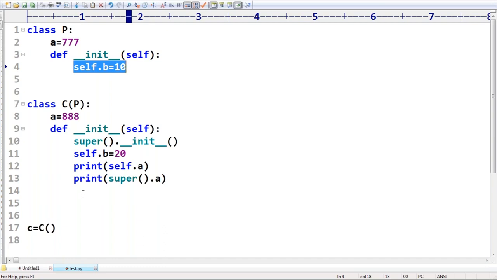If you are aware of that point, then you will be able to understand very easily. How many copies of A are available to the child class? Two copies. One is from the parent, the second one is from the child. So how can you differentiate? Current class static: self.a or c.a. If the super class is static, then automatically super is used like this.